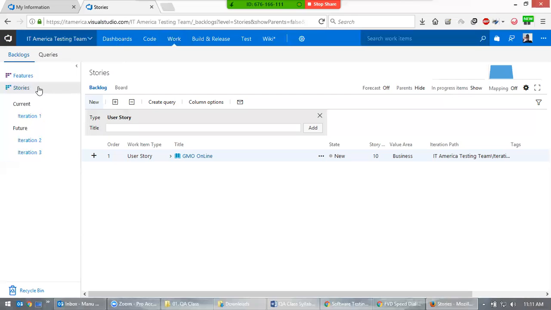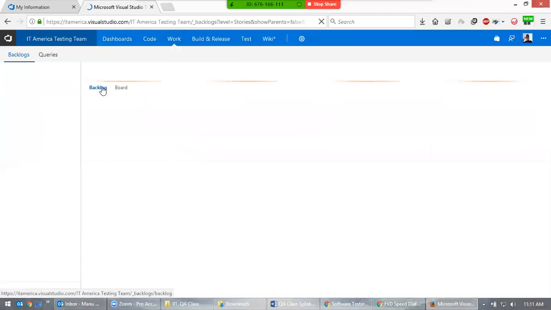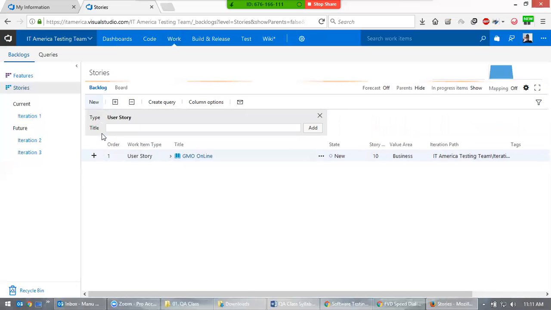So here there is a story. Go to the work and maybe it's backlog. Once you click on this, these are the iterations. Here you have iterations, and there is a backlog. You have two options here. Both are the same, but this is a board point of view. You have this board and this is a backlog. Either way you can create a user story from anywhere, either in a board or backlog, it's the same.